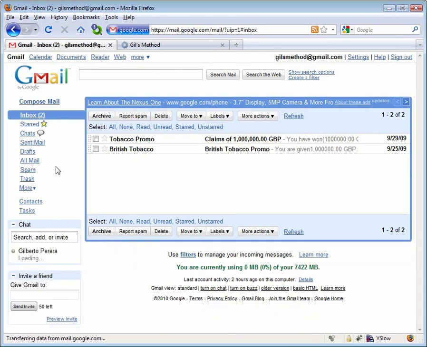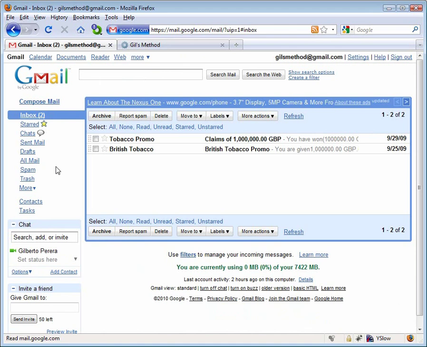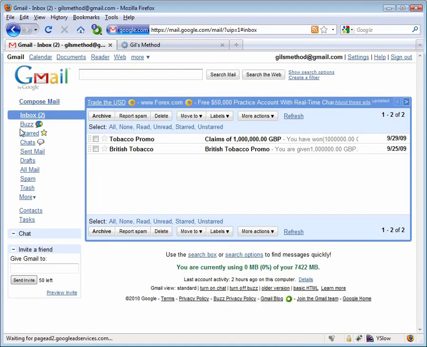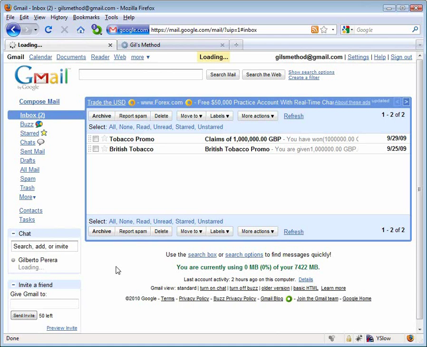Now, if you disabled Buzz and want to re-enable it, you simply scroll to the bottom. In this case, I don't have any emails here, so you don't have to scroll, and click on the turn on Buzz link located all the way at the bottom. So you click on that and voila, your window will reload with Buzz enabled. And there you go.